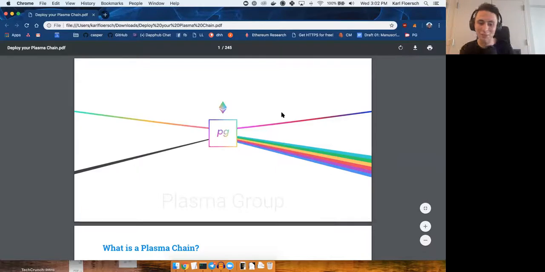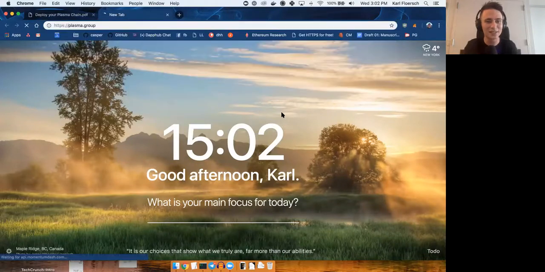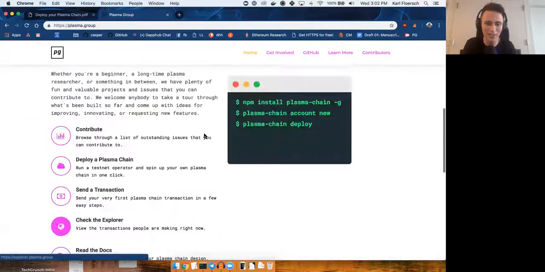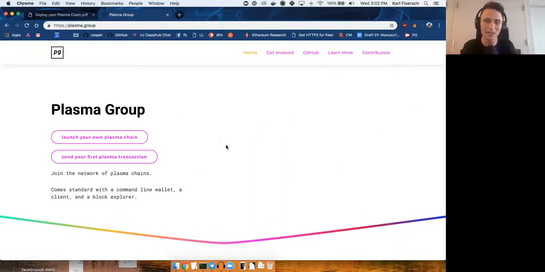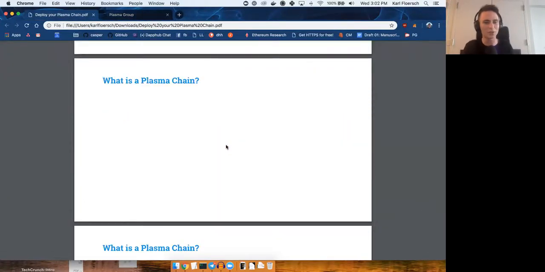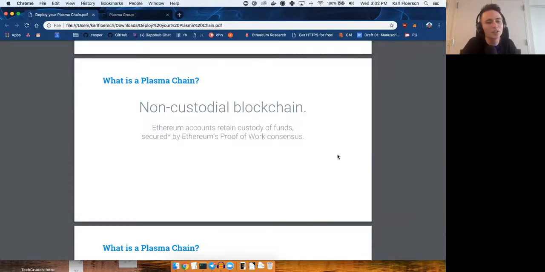So Plasma Group, you can check out plasma.group. This is an open source project. Ben, Jing, Kelvin, myself have been spearheading it, but it's a community effort to create a Plasma implementation that everyone can use. So what is a Plasma chain? Well, it is a non-custodial blockchain. Why is it non-custodial? Well, it's secured by Ethereum, the Ethereum main chain. And so Ethereum accounts retain custody of funds, and it's secured by Ethereum's proof of work consensus.